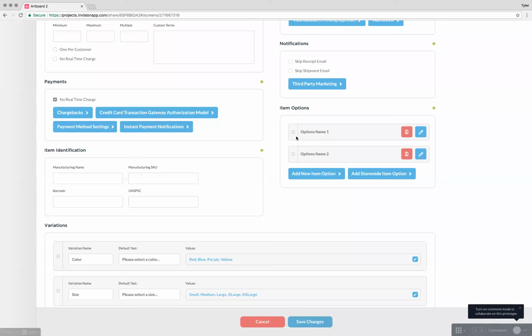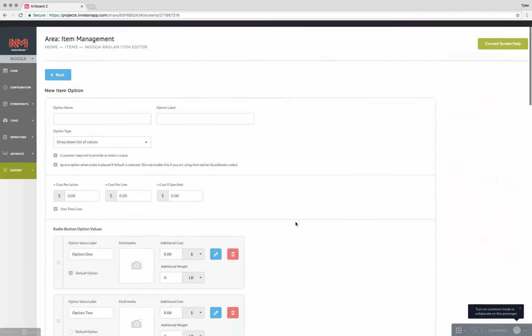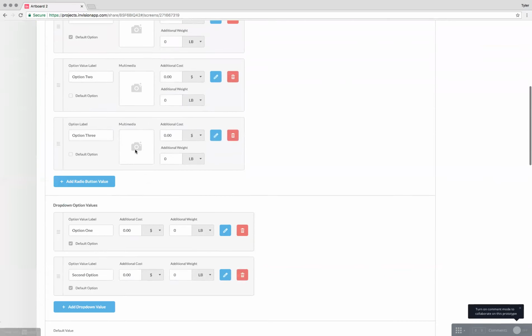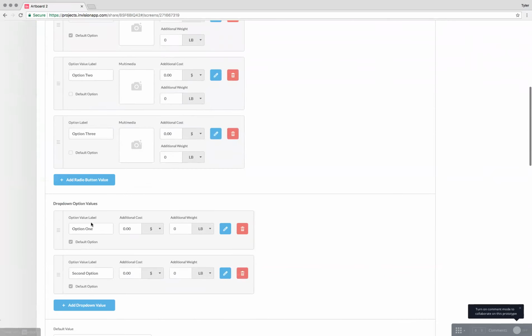The item options, you'll notice right off the bat here, you can drag these around. So when you're reviewing the item on the front end, this is how these will show up. You can edit them here or delete them. You can add a new item option here. And so this, again, we're kind of showing everything all at once. Similar to how we were showing some of those other screens, like auto order, we are showing everything from the dropdown. So the option type, if you did a single line input, for instance, you'd just get these cost fields here. If you did drop down list of values, you actually get this down here that has the label, additional cost, additional weight.